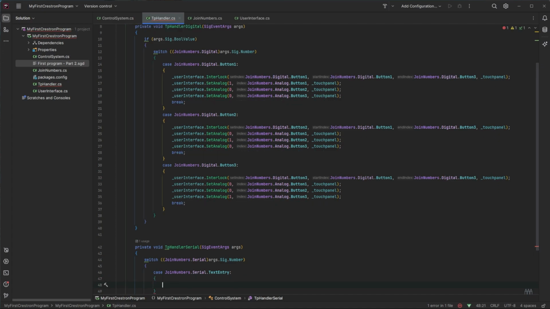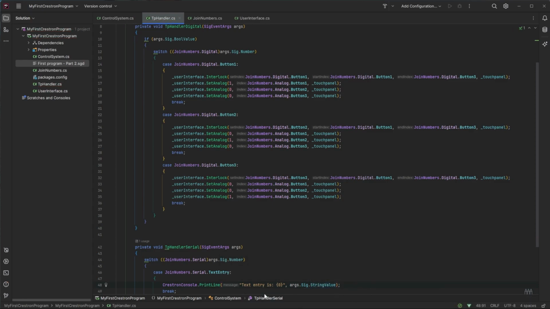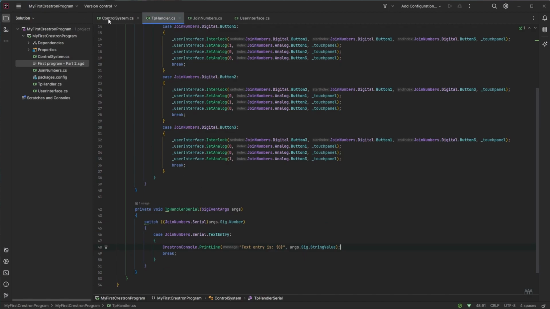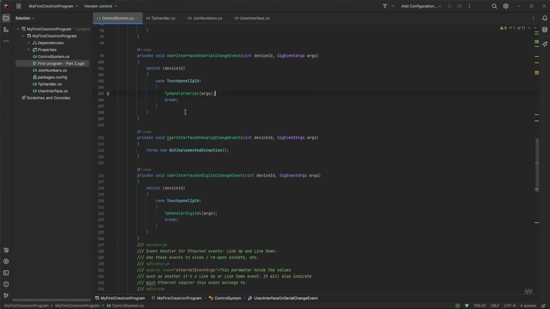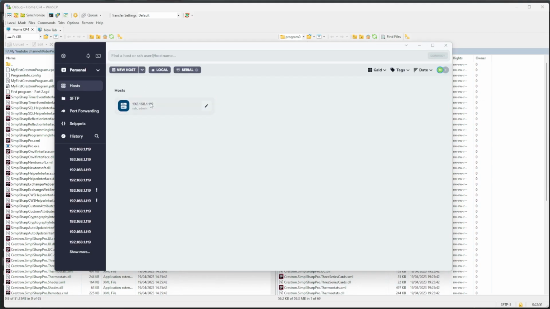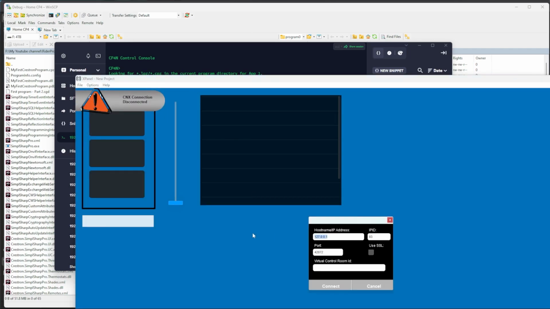and this is where, if there's a signal coming on join number 1 from a serial, this will get triggered. So now we can just add a Crestron console print line, and we're just going to print it into our console. So whatever is being entered into the text entry will get printed straight away into our console. And that's it. And now I'm going to compile this program, and I'm going to load it to our processor and see what happens.